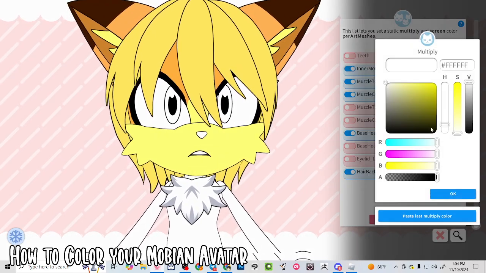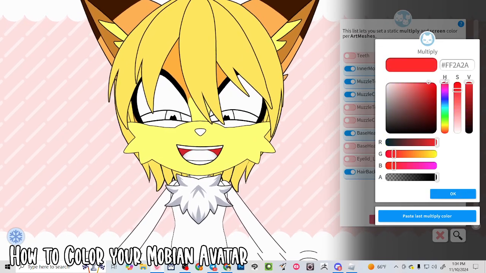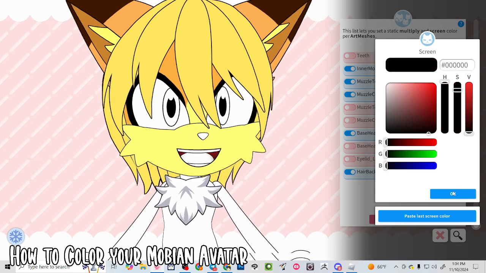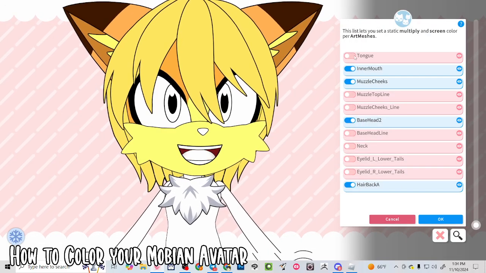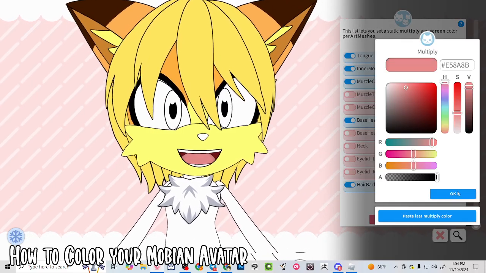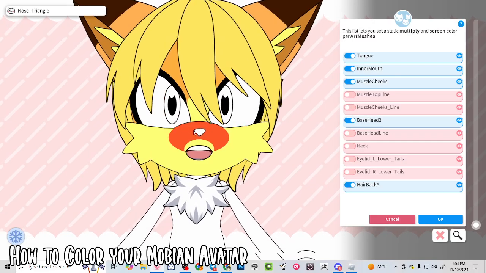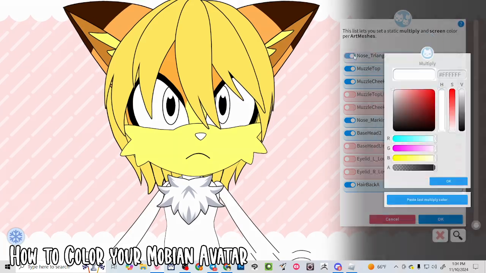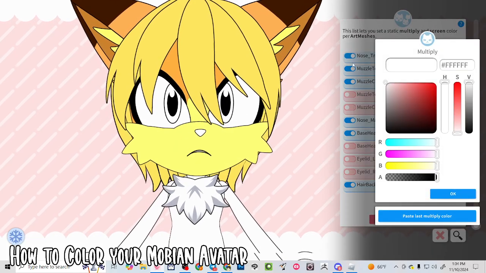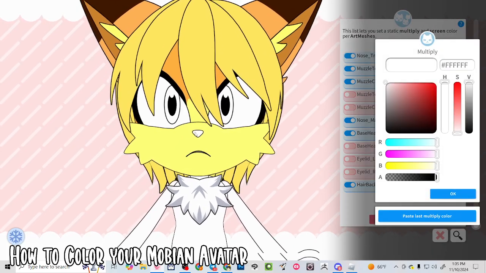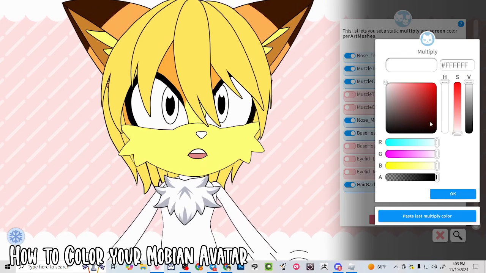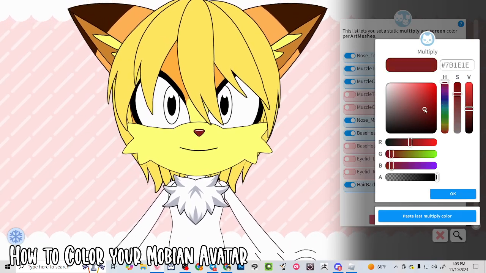Inner mouth, let's do red. And the tongue we'll do pink. The nose, triangle. So this is the fox nose, so it's nose underscore triangle. There's another one called nose underscore oval. That's the Sonic style nose.